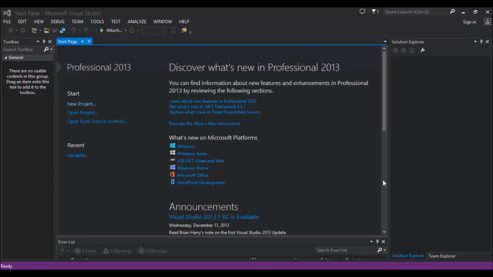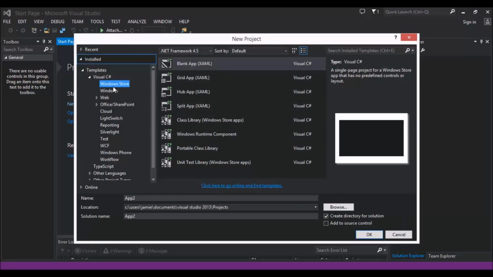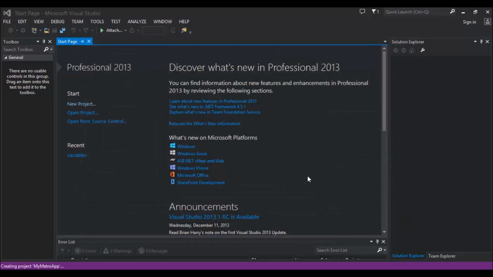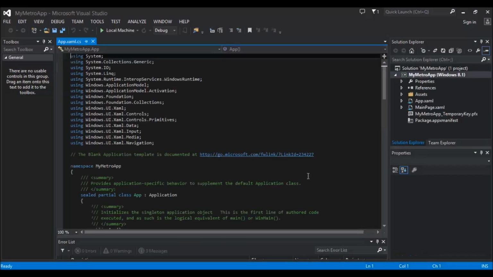So the first thing that we're going to do once you've installed these tools and you've got your Visual Studio working is we're going to make a new project. Now we're going to choose Windows Store and I'm going to call it My Metro App. So I'm going to keep it as a blank app because this way I can easily explain from the start where you're going to be working, what kind of things we'll be doing.